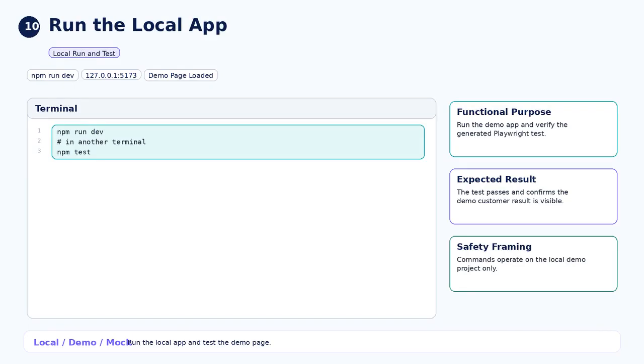That idea leads directly to running the local app. The local app must be running before the agent can automate it. The dev server serves the mock page on localhost. Open the page manually once to confirm it loads.